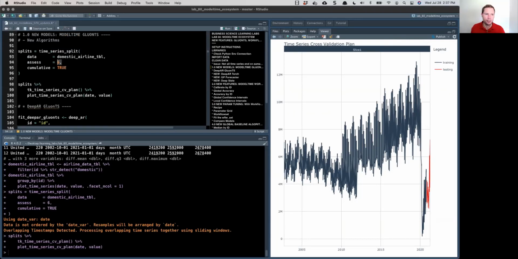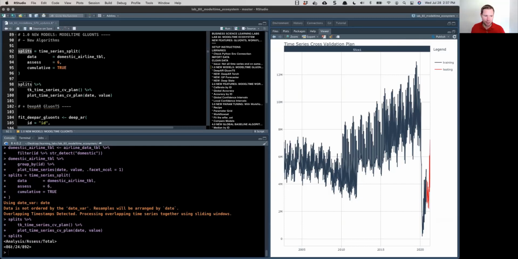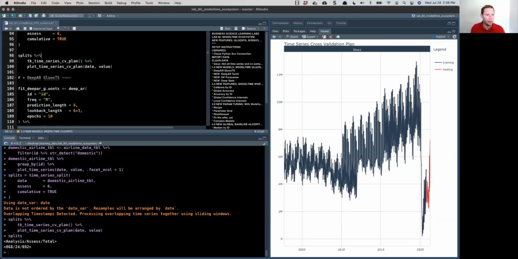Once I create these splits, the splits object, we can see it's 868, 24, and 892 for the total. So there's 868 training observations and 24 testing observations. That's 4 times 6 is 24 because we have 4 time series. And then 892 total. That's just 868 plus 24 is 892.